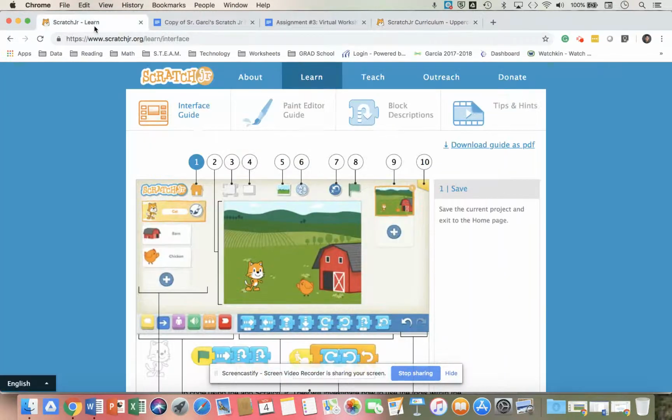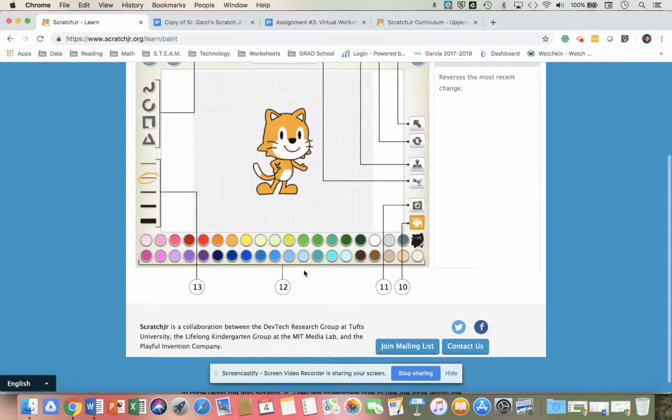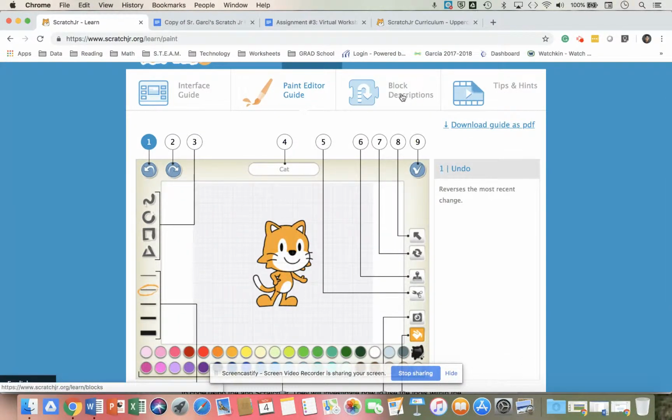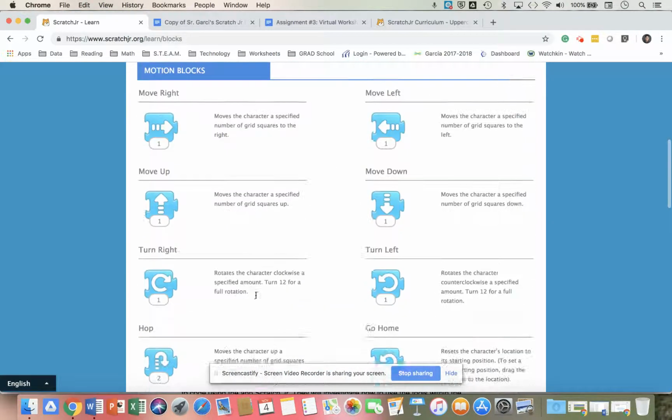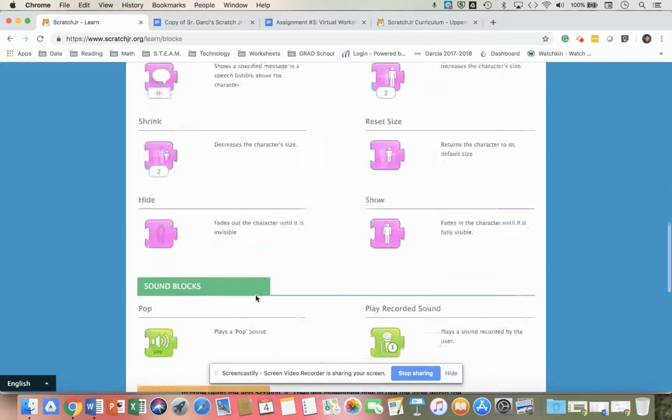And they're straight from the website here, from this learning tab. They have an interface guide, they have a paint editor guide. The one that I think is probably the most useful and most important one is the block description one that I spend a little bit of time going over with the class.